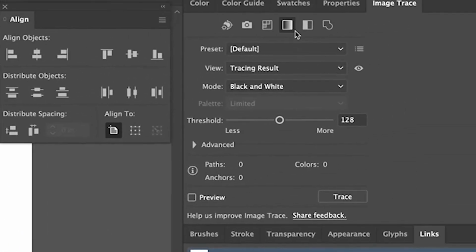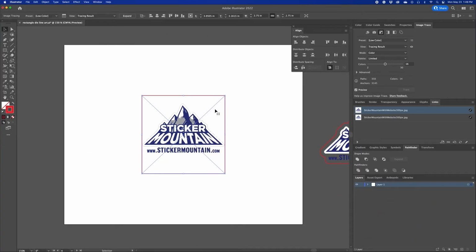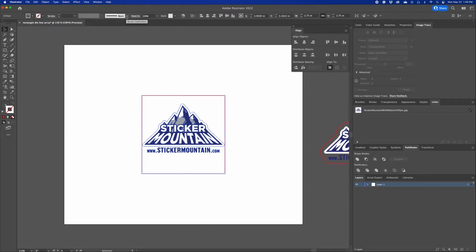With that window popped up, there are a few icons at the top of the panel. Select the third one, which is called Low Color, and Illustrator will work its magic. Now you have a live traced copy of your design. Next, with the copy still selected, go up to the top menu bar in Illustrator and click Expand. This makes your live traced image into a vector.